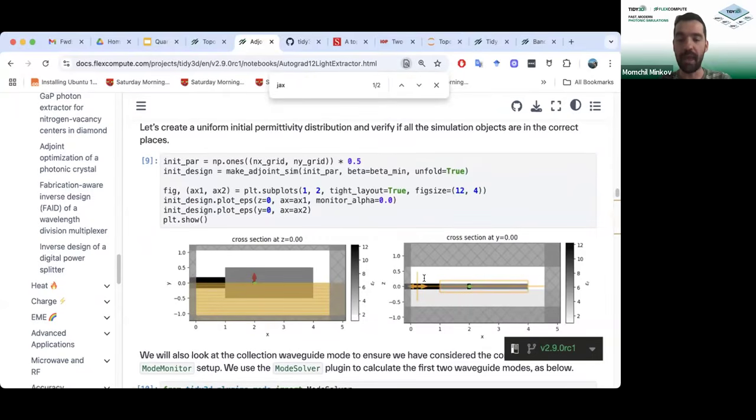And then as monitors, we have a mode monitor, which is just recording the power that's coming out in the fundamental mode of this waveguide. And then we have a flux monitor all around the device, which monitors the total power emitted by the emitter. So by taking the ratio between this power and this power, we get the coupling efficiency.